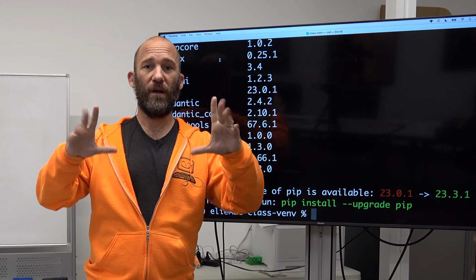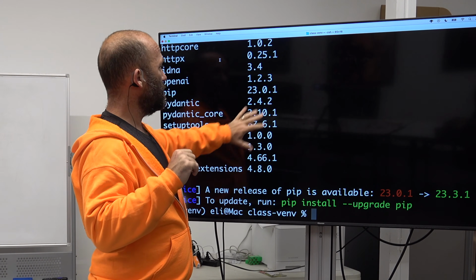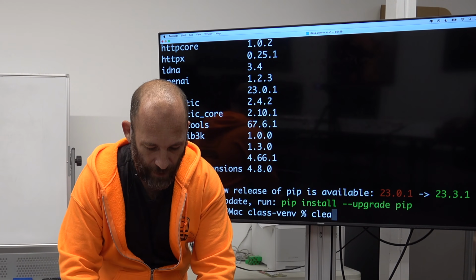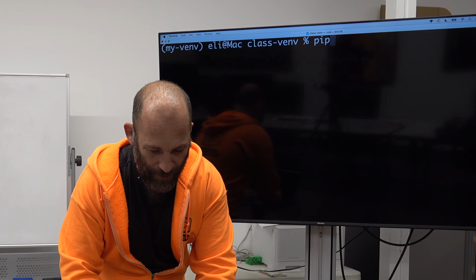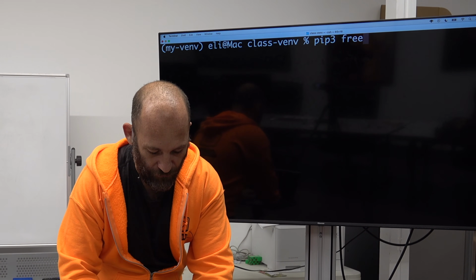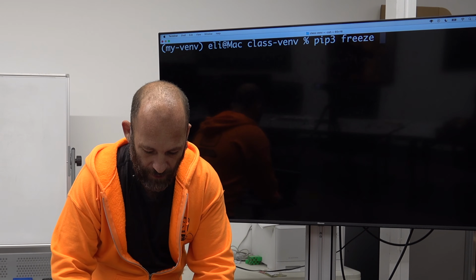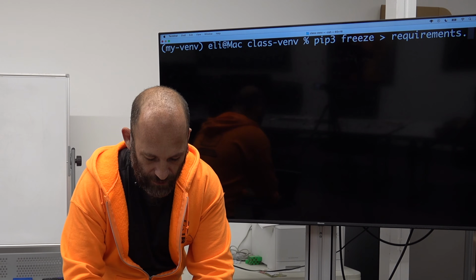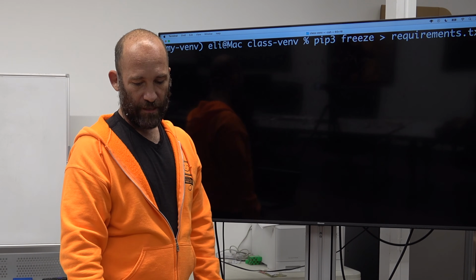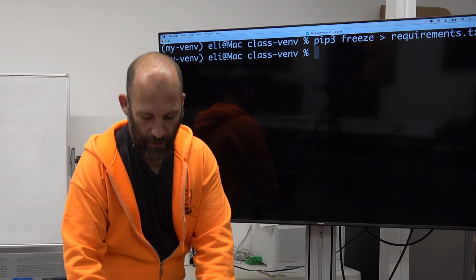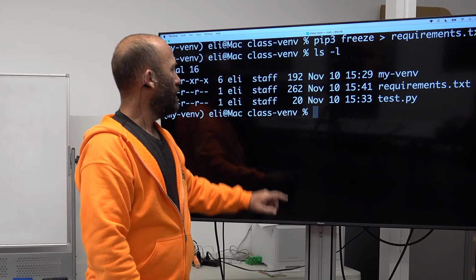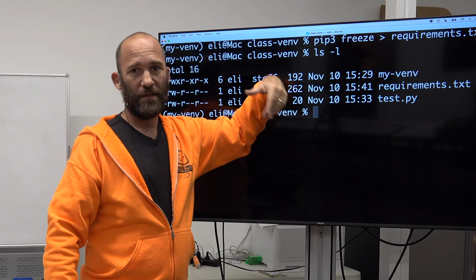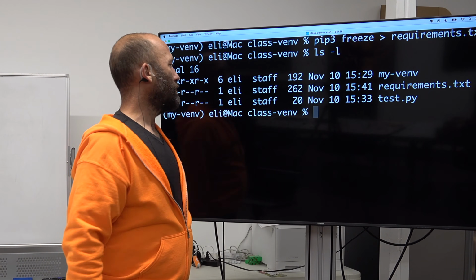So what if I want to take all the names and the versions of these packages and dump it into a requirements.txt file? So we do clear, and all we're going to do is pip3 freeze, and then we do the arrow, and we do requirements.txt. So that's just going to be a little txt file. We're going to hit enter, and if we do ls -l, we now see that we have a requirements.txt file. This can be copied, pasted, moved around as you want. It is simply a text file.